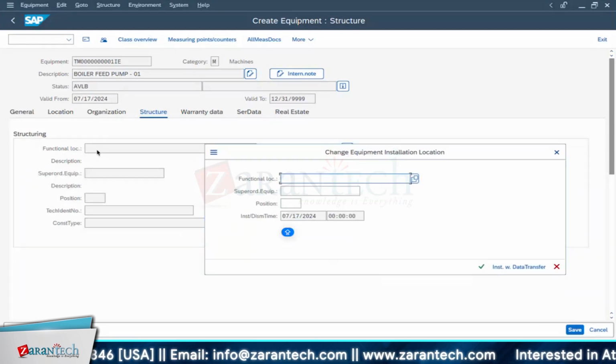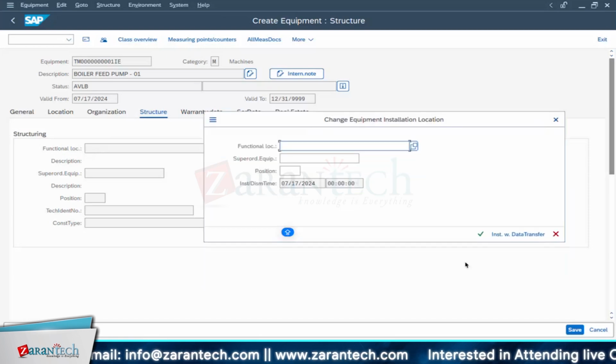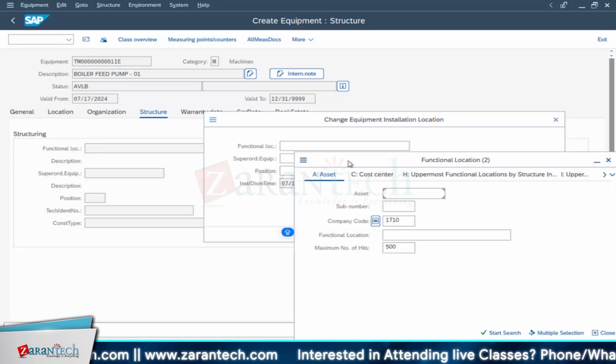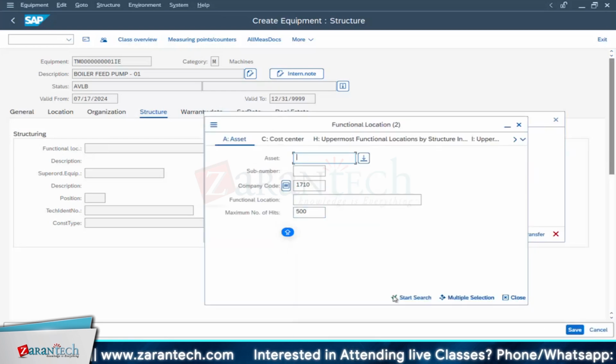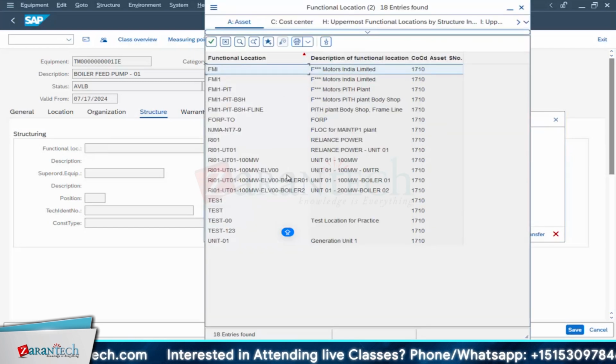Earlier here, it will be grayed out. You have to go for change installation location. Then this particular pop-up will come up. Okay, here let me select a functional location. Under what functional location is it installed? So select under the 1710 company. There are so many functional locations. Let me select this boiler one.